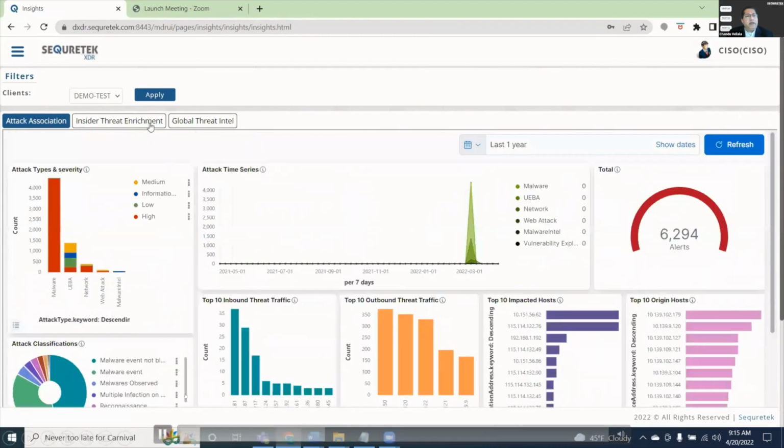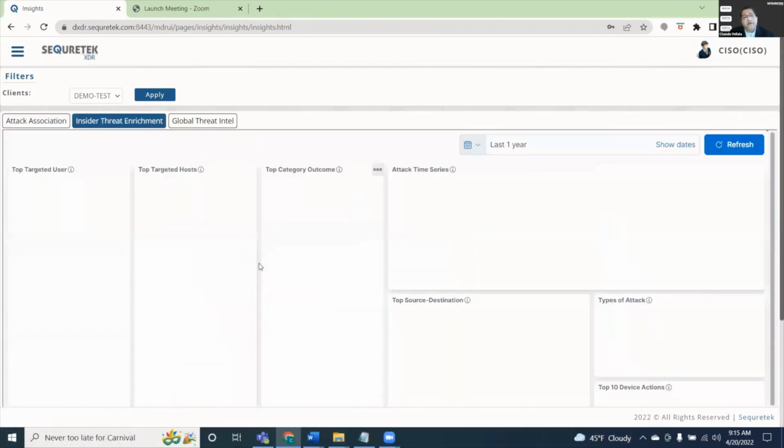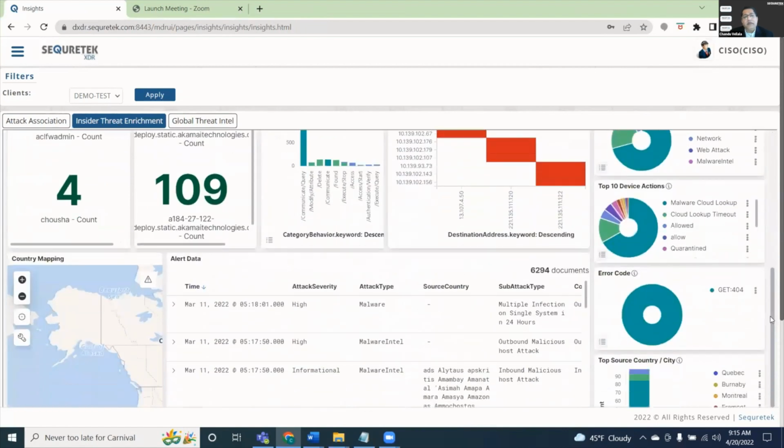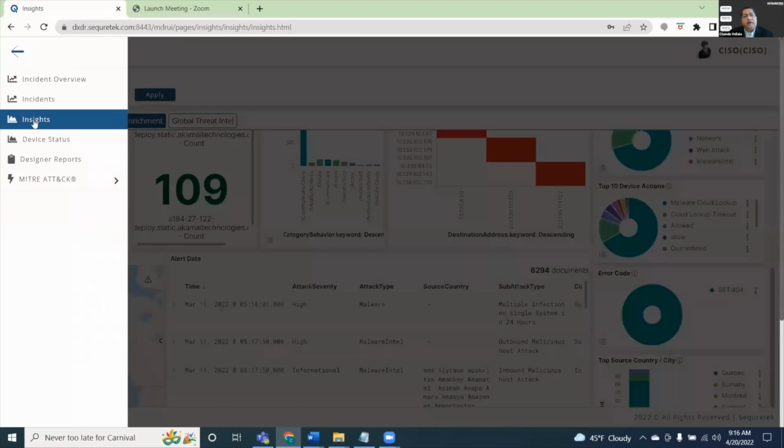And then if you look at the insider threat enrichment, you have various metrics available: top targeted users, attack surface, top destination, the kinds of attacks, etc. So with that, you'll be able to gain more insight. We also have a GIS, which you can map your state, look at all the branches and headquarters, that way, if you want to target which ones.